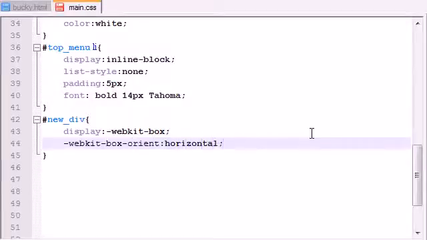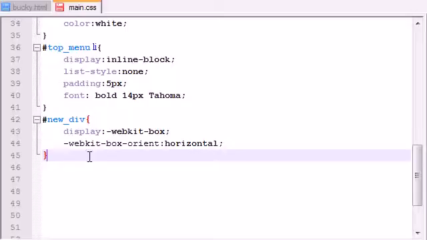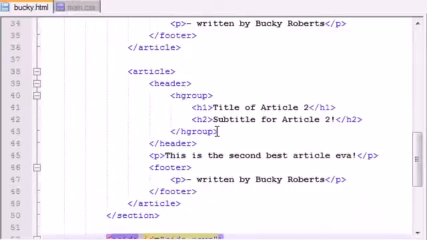horizontal. I think that's how you spell it. I guess I'll find out the hard way. And basically what I'm saying is, okay, now the children that are inside this box right here are going to be laid out side by side instead of one on top of each other. Simple enough.